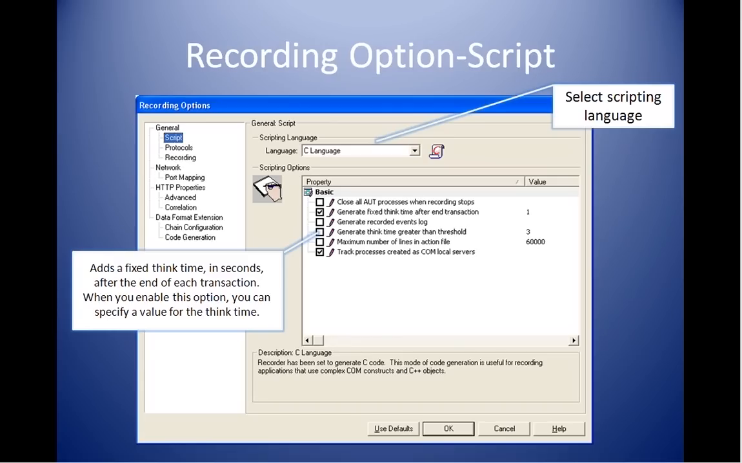Maximum number of lines in action files. Vusion creates a new file if the number of lines in action exceeds the specified threshold. The default threshold is 60,000 lines. The last one is track process created as COM local server. With this enabled, Vusion tracks the activities of the recorded application if one of its sub-processes was created as COM local server.